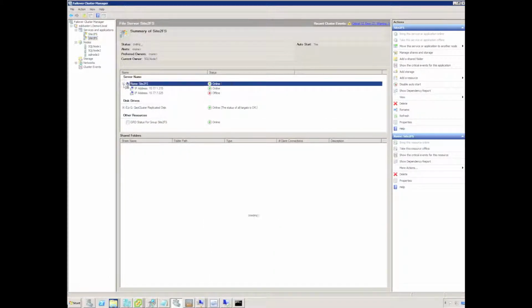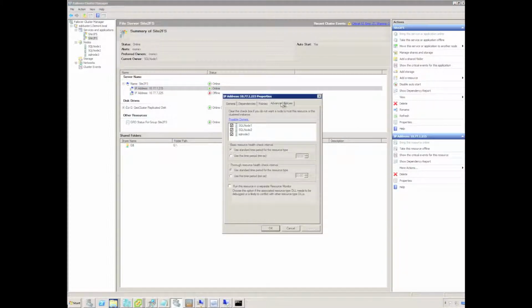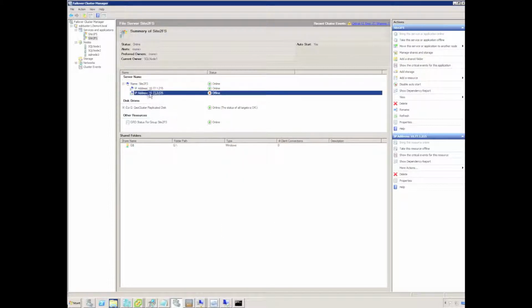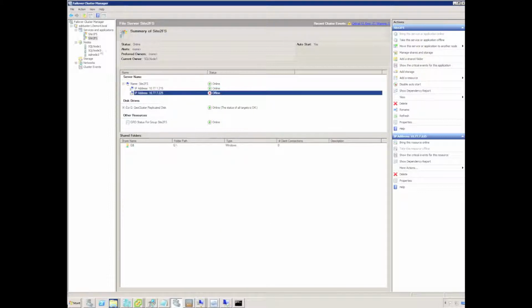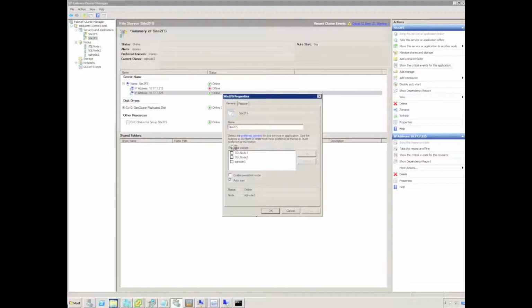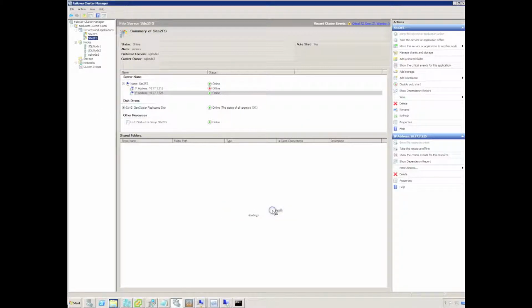I'm going to very quickly configure the properties of the IP addresses to make sure that they do not attempt to come online on an inappropriate host. Finally, I'm going to move the file server onto the remote cluster node at the second site. And the final thing is to configure the properties of each file server so that their preferred host resides in the appropriate network. So file server for site 2 wants to belong in site 2, and file server for site 1 needs to belong in site 1.